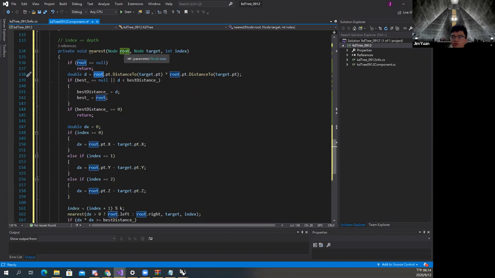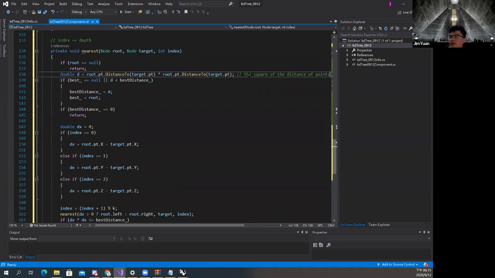So the root is an object here, right? And this object's class is a node. And inside the node, we have a property called pt to contain our point3d class in Rhino world. So I can use the benefit from Rhino common to use DistanceTo to calculate the distance between the root point and the target point. And d is the square of the distance of points.